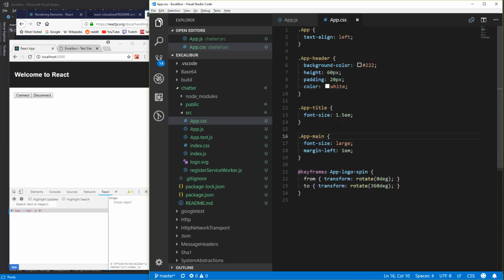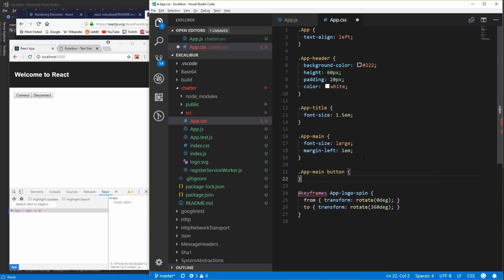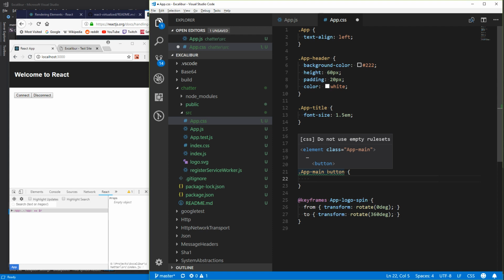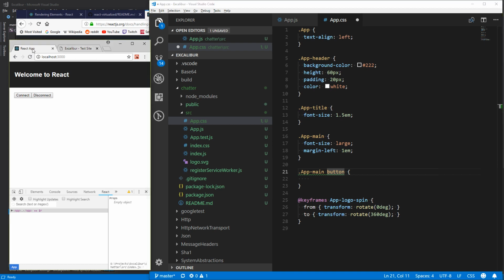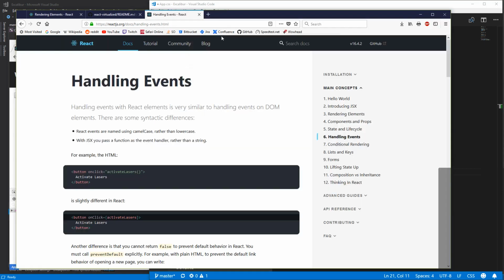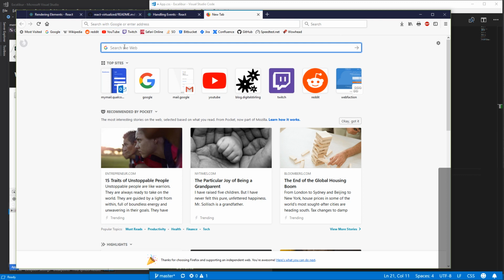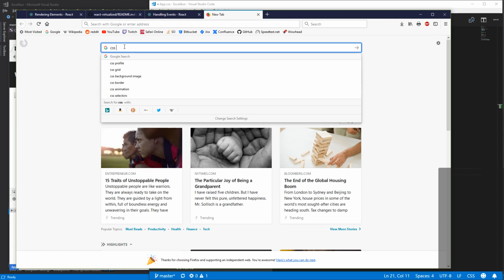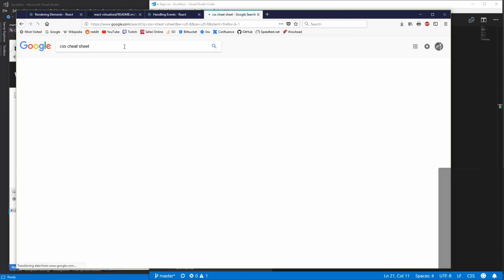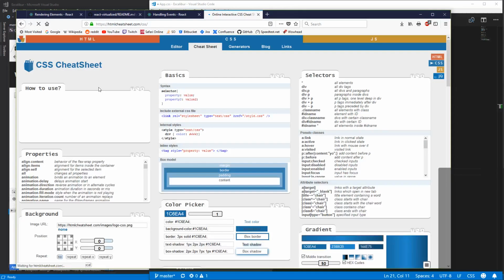And hold on, let's make an app main. How does this work? Is it then button? Shoot, how does this work? I'm going to have to look up basic CSS. This is so embarrassing. I want to say buttons that follow. CSS cheat sheet. Need a cheat sheet for CSS, please.